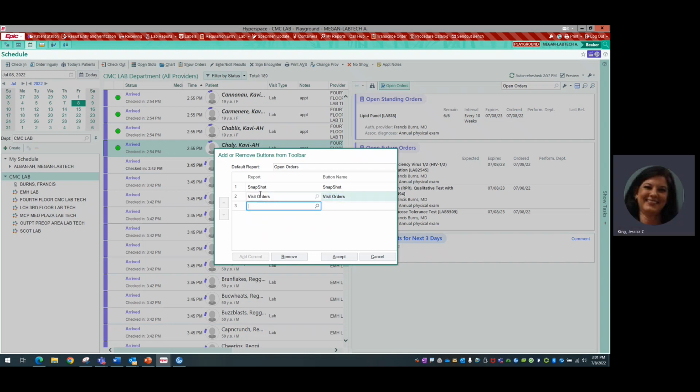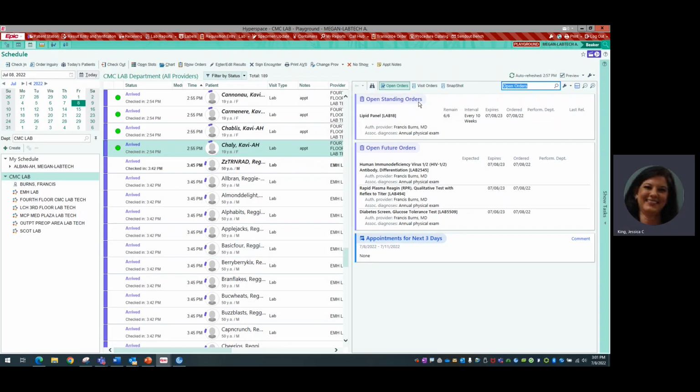If I want my visit orders to be above snapshot, I highlight it and use these arrows to move it up and down. And it just rearranges it for me. I'm going to click accept. And now I have two additional tabs that will be there on every patient.